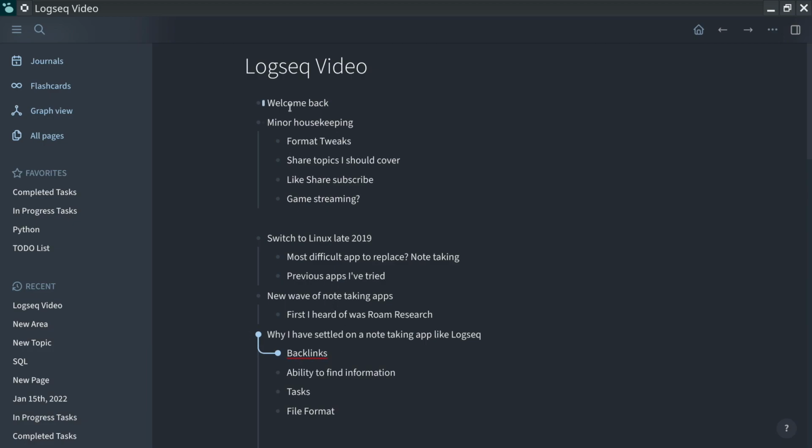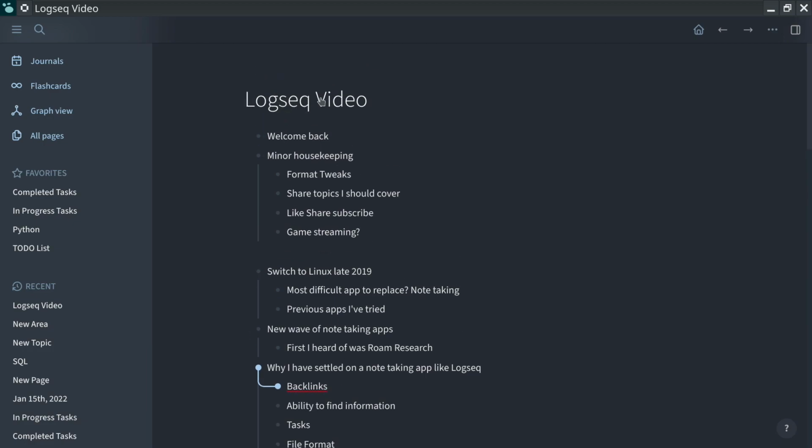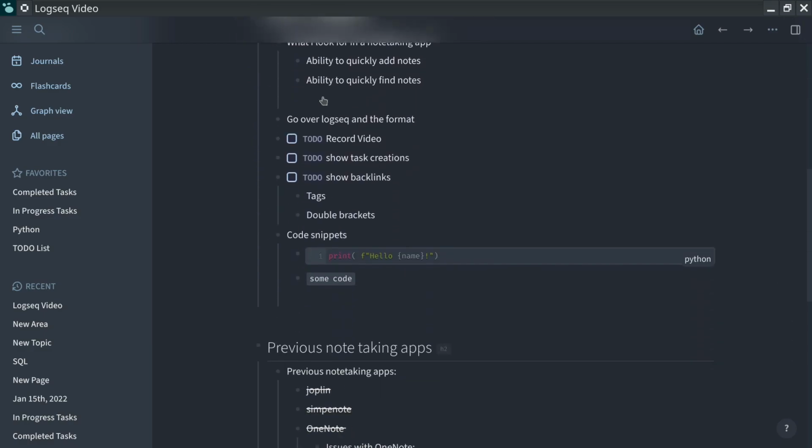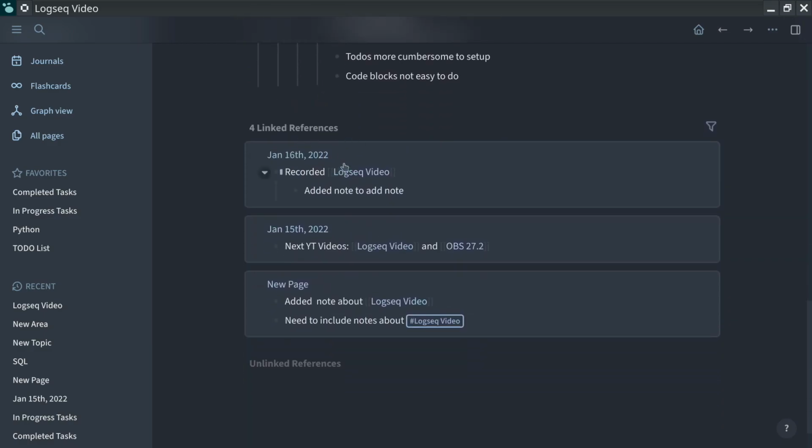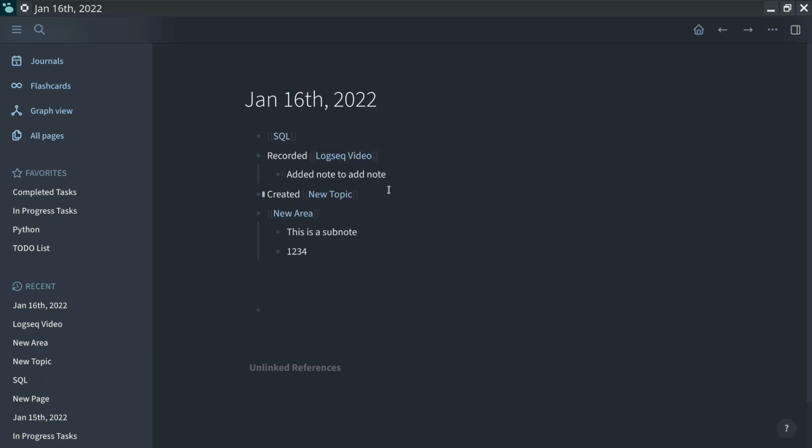backlinks. So this is a page that is titled Logseq Video. I scroll down here to the bottom, you'll see various backlinks where I've linked this page. So I've linked this page on the January 16, 2022 page. I've linked it on January 15, 2022. And I've linked it on a page called New Page. And if I hover over those, I can actually see what they are. If I go and click on one, I can bring that up directly. So not only am I seeing this entry right here, I'm also seeing this note under it.